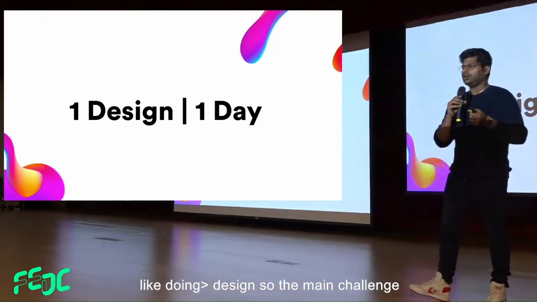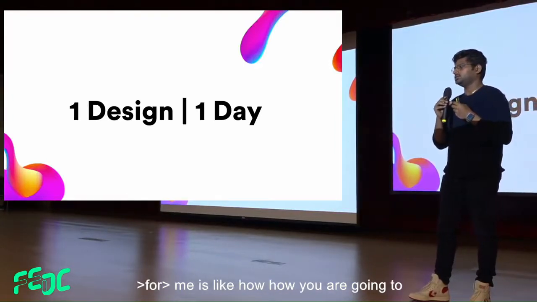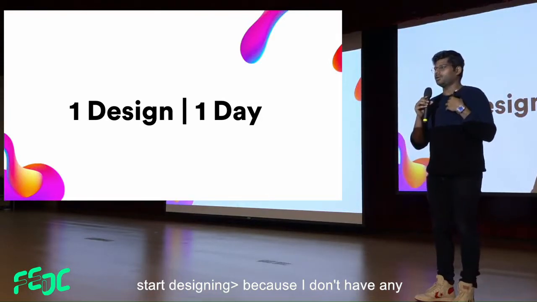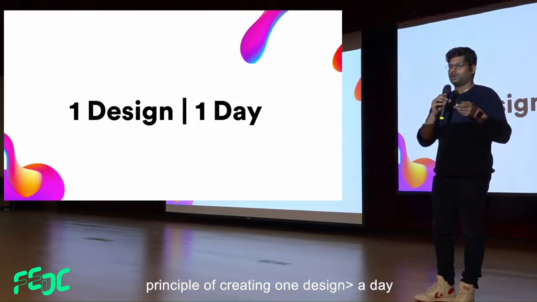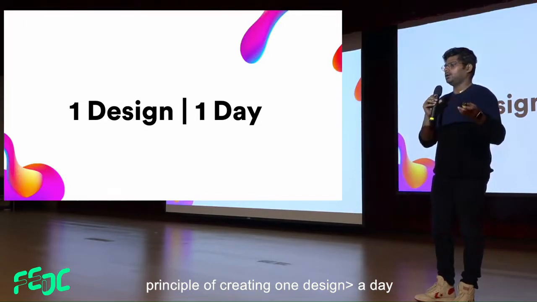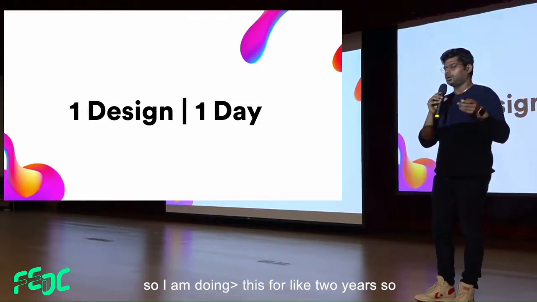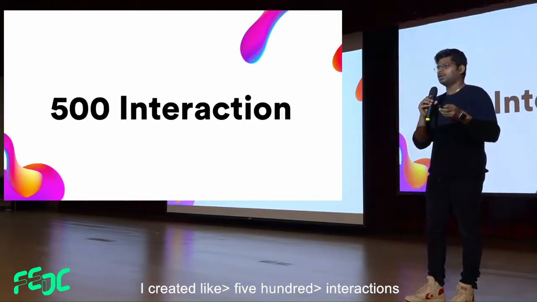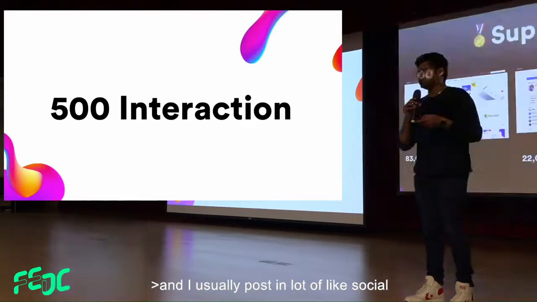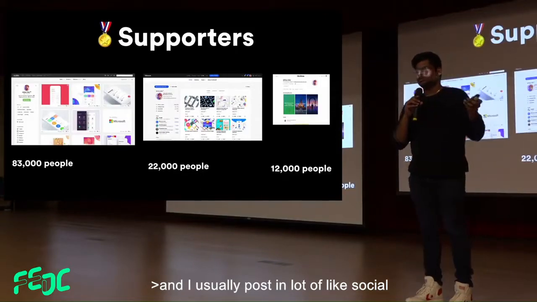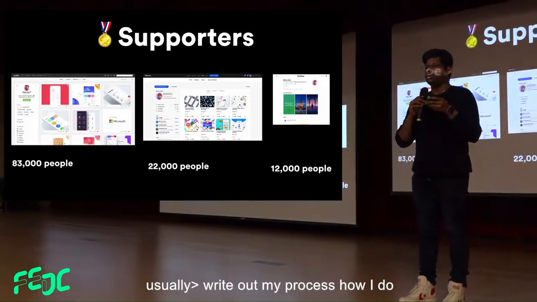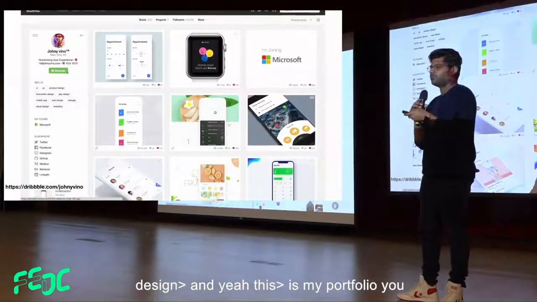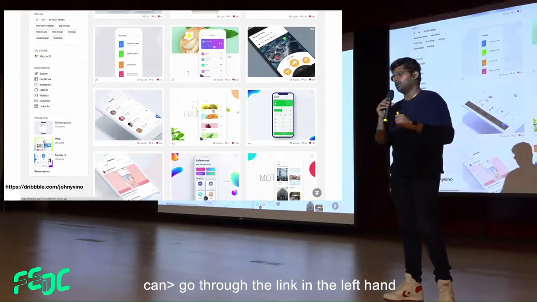When I started doing design, the main challenge for me was how to start designing, because I don't have any design background. So I started with the principle of creating one design a day. I've been doing this for 2 years, and every day I post one design. By now I've created around 500 interactions, and I usually post on social platforms like Dribbble and Behance, and I write out my process, how I do design. This is my portfolio. You can go through the link on the left-hand side.